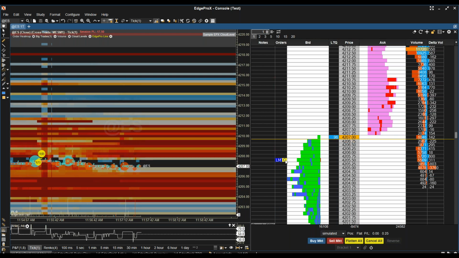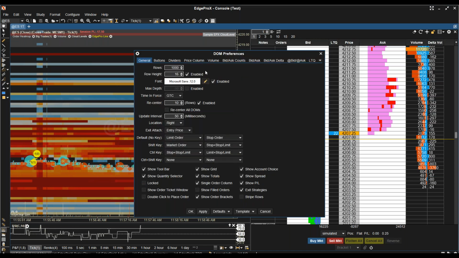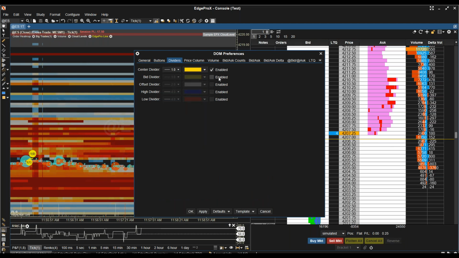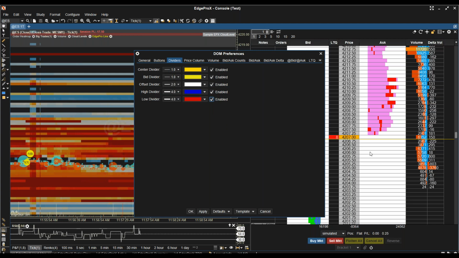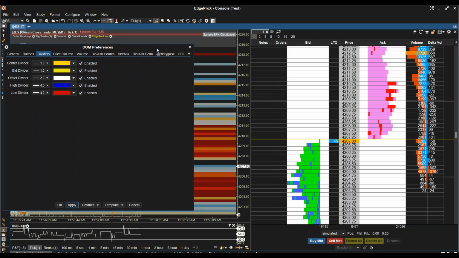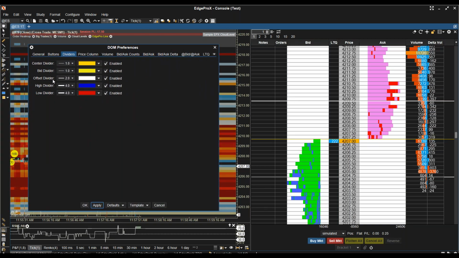So then let's cancel this. Let's go back into the settings. So buttons, dividers. The divider is just, you have the center divider here. The high divider and low divider show high and low orders. So we can just apply all and you'll see high for the day, low for the day, and offset, where you last offset your order. And then the bid divider is where the market's currently bidding at. All of that can be configured into dividers.